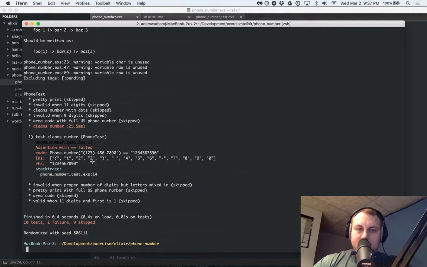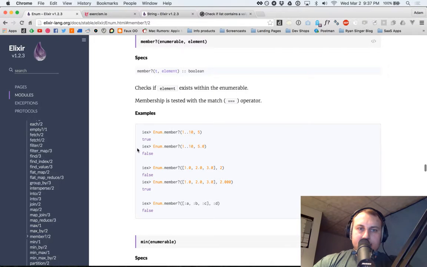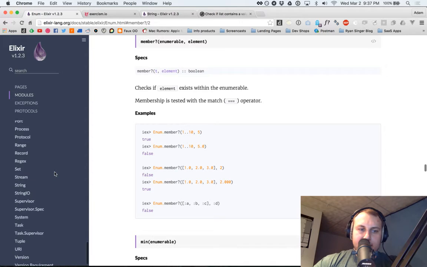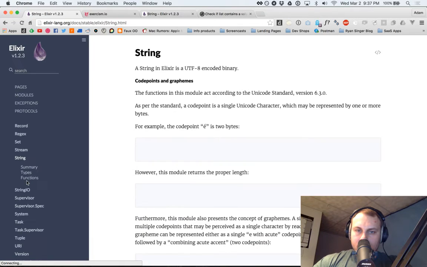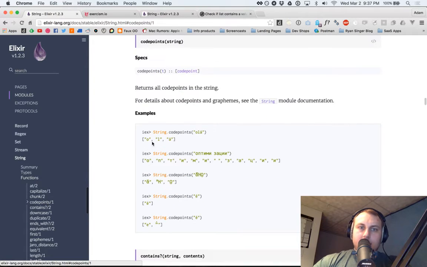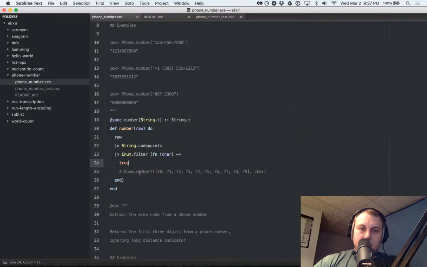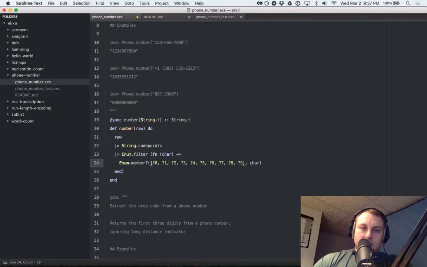That's not what I expected. Why does string.codePoints give me single character strings instead of a list of code points? It's quite unusual. Returns all the code points. Huh. Alright, I guess that means we can make these quoted. I mean, yeah, this doesn't feel like the right solution. But that's okay.